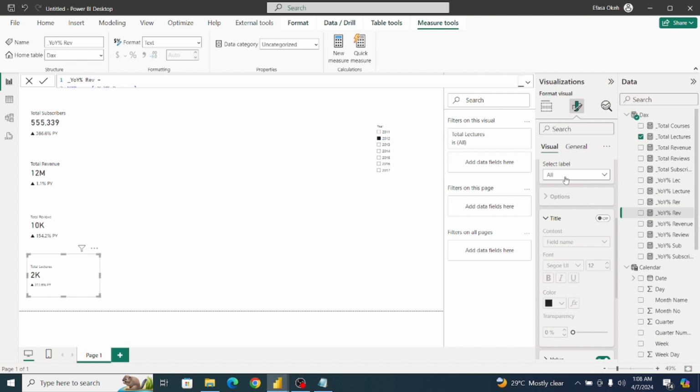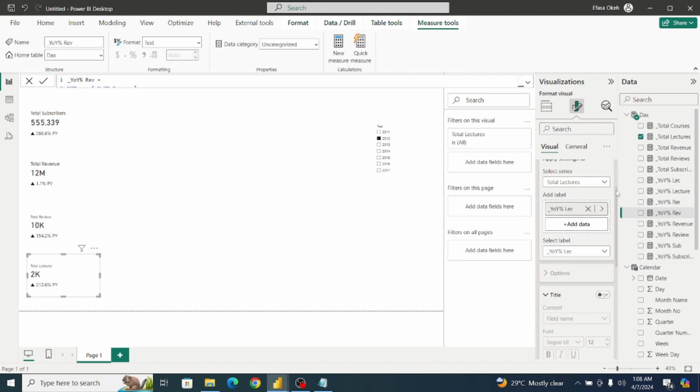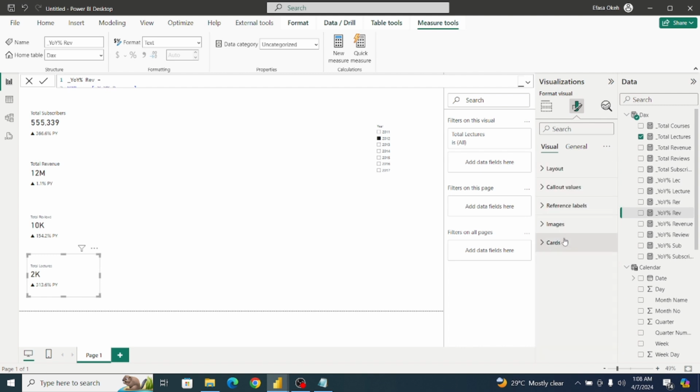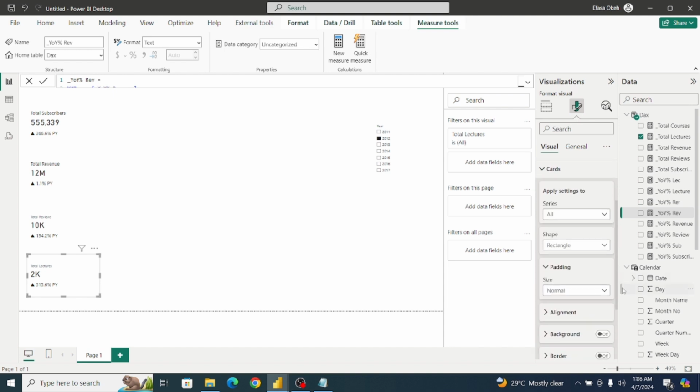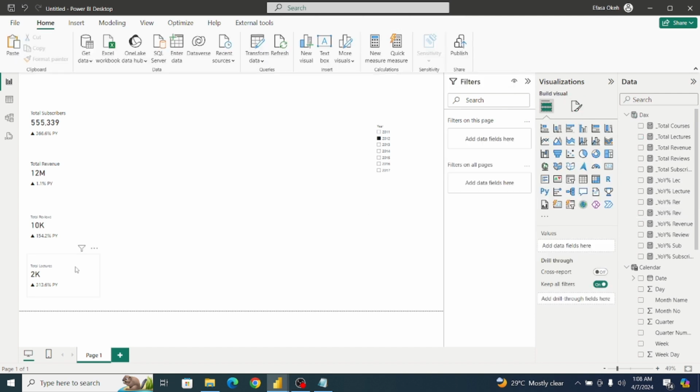Then I'll change my select label. From select label, I'll change it to year-on-year percent. I'll scroll down, come to my values, and increase it to 16. Great. So I'll scroll up. I think that will be it. We don't need any other thing because we copied the card, so we don't need to come and turn off background or any other thing here. Great. So we have the year-on-year percent change for total subscribers, revenue, reviews, lectures.